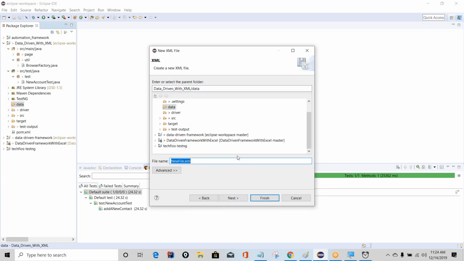We click next. It's asking you provide a name for the XML file. You don't mess with this .xml because that's how the file will be formatted. But you take off everything else before or the left side of the dot and you give it a name. We're going to call it regression.